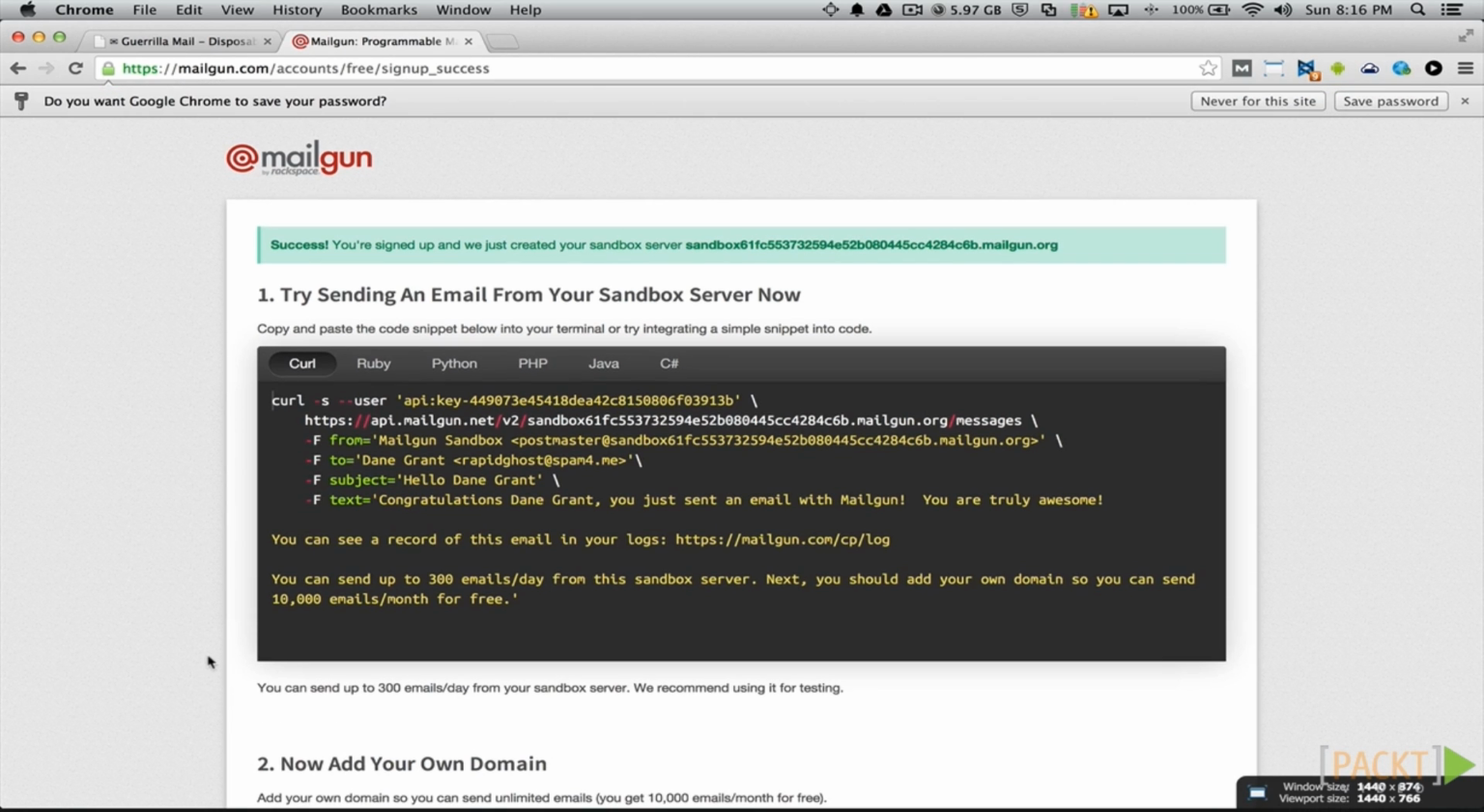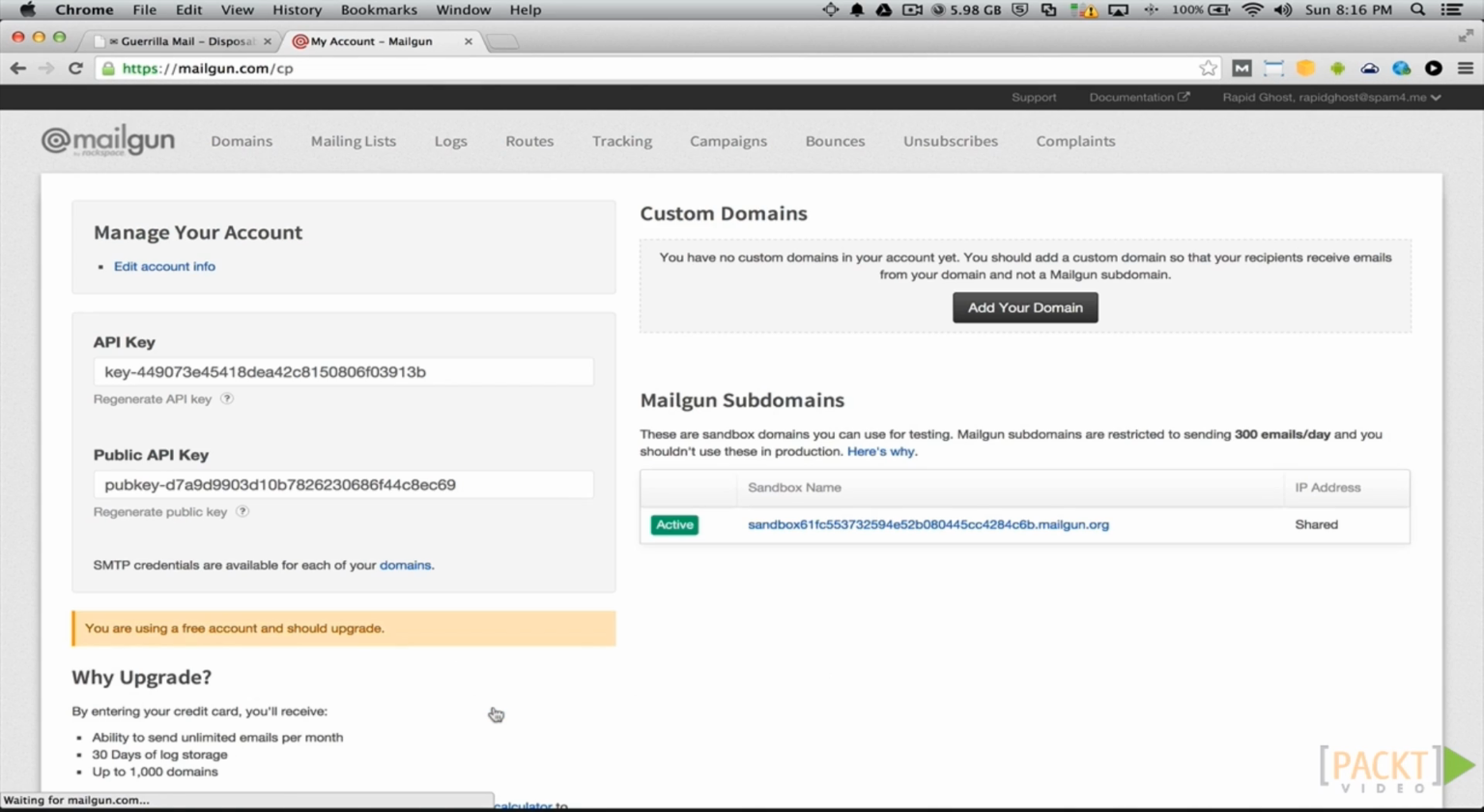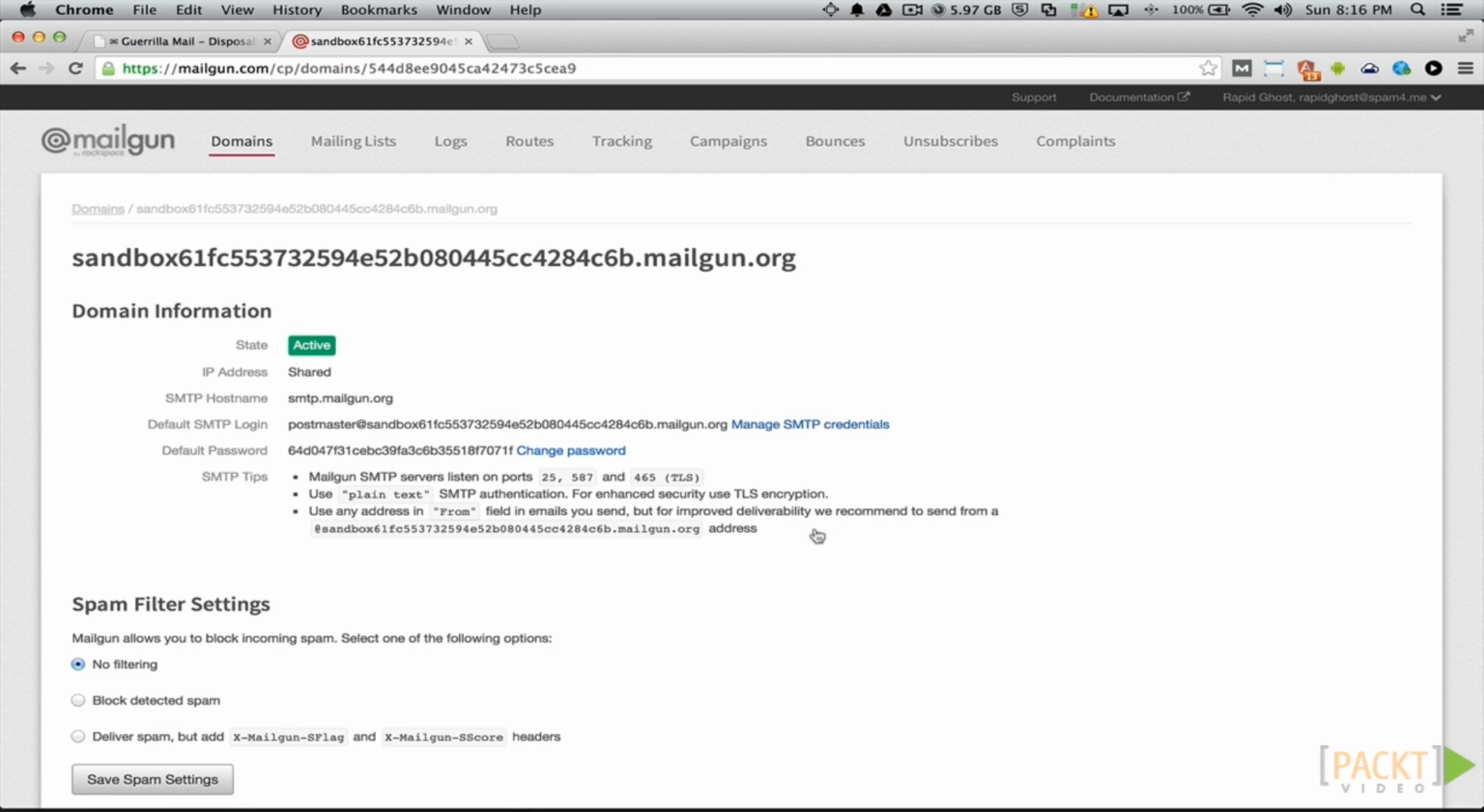Our email server is now ready to be used. Scroll down to the bottom of the page and click Continue to your control panel. We are now in our Mailgun control panel. Let's open up our Sandbox mail server to set up our user credentials.